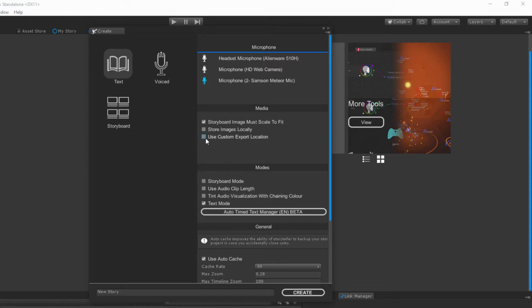A custom export location. This is for when you export an HTML compilation of your story project. You can choose a custom export location. If you have not chosen a custom export location, it will be saved wherever your story project is inside of the Unity project.